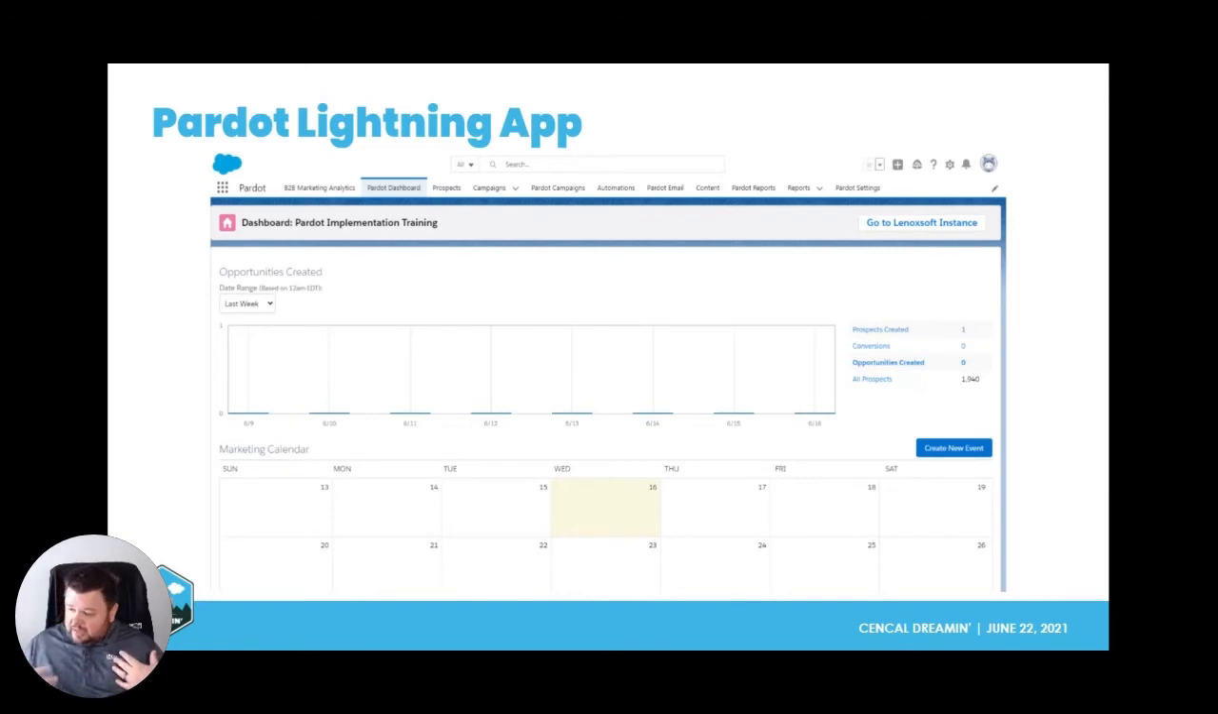The Lightning app, like I said, lives in Lightning and has a lot of similarities to the user experience for Pardot Classic, but there are also significant differences. This is strongly encouraged because enhancements, changes, updates, support, etc., for the Pardot Classic app are either going away or have gone away, and all upgrade and updating efforts are now specific to the Lightning app.